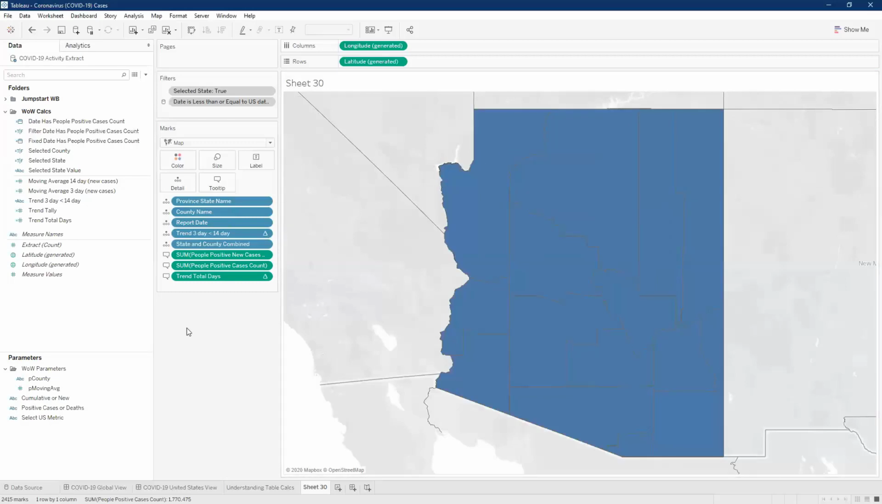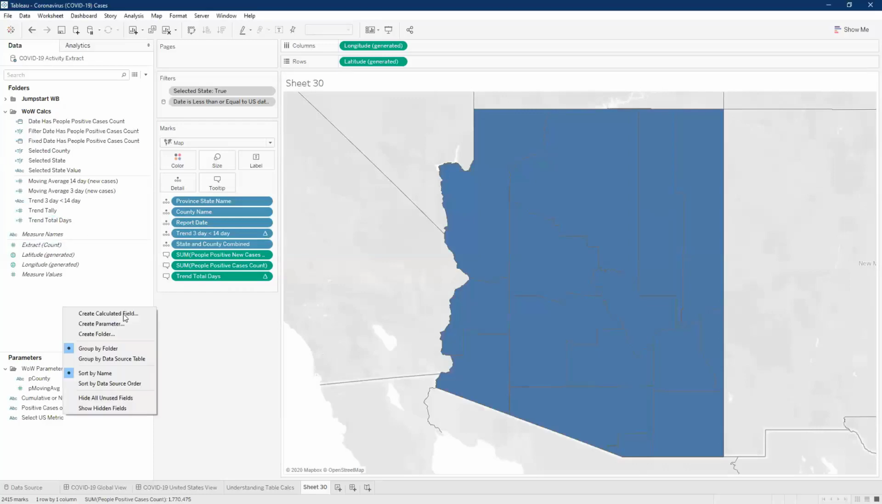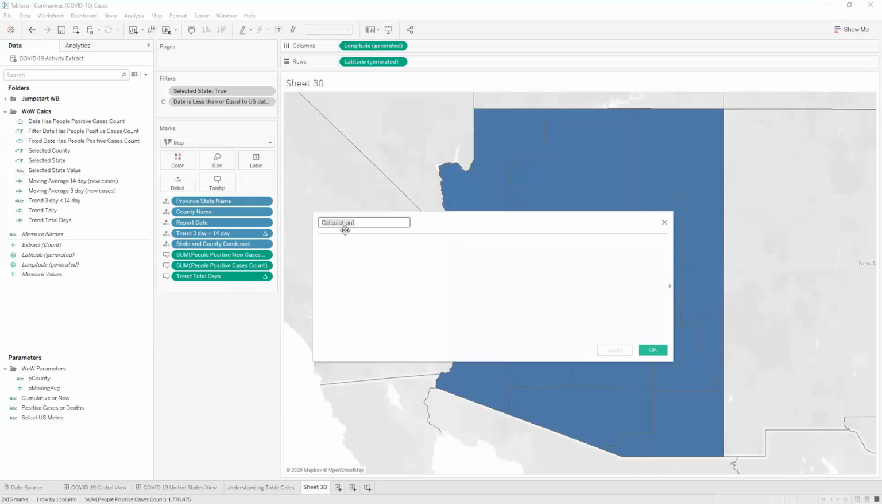All right, so we have a map and we don't have any color, and I don't think our trends are working correctly because everything says 1 day, no reported cases. So there is a final piece to this calculation that we're missing. And we need our last date record filter.